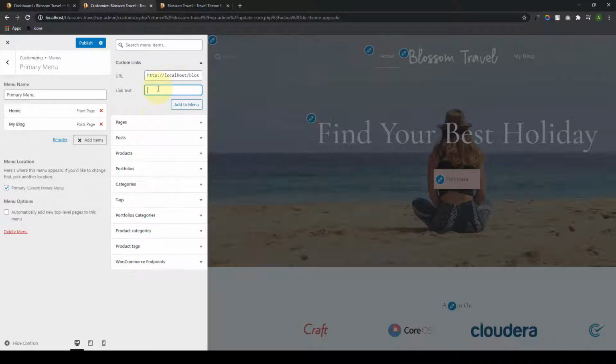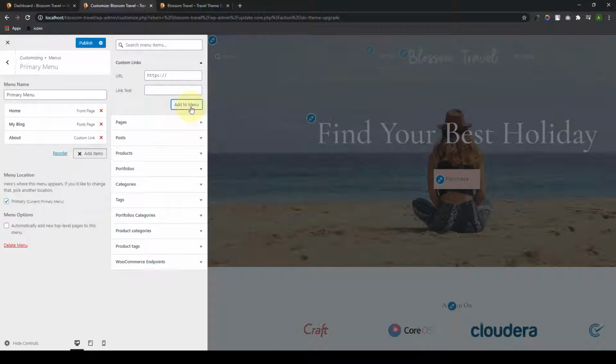And I'm going to add the link text About Me, or just About. I think About will be better because the content is from the About section. So click on Add to Menu.